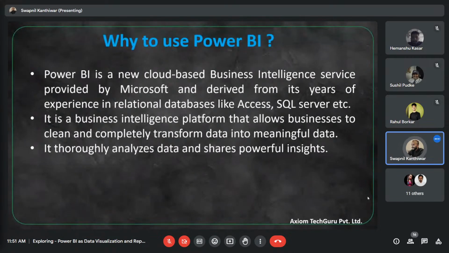Why use Power BI? So we will think about why to use Power BI. Power BI is a cloud-based business intelligence service provided by Microsoft and derived from its years of experience in relational databases like Access, SQL Server, etc. It is a business intelligence platform that allows businesses to clean and completely transform data into meaningful data. It thoroughly analyzes data and shares powerful insights.